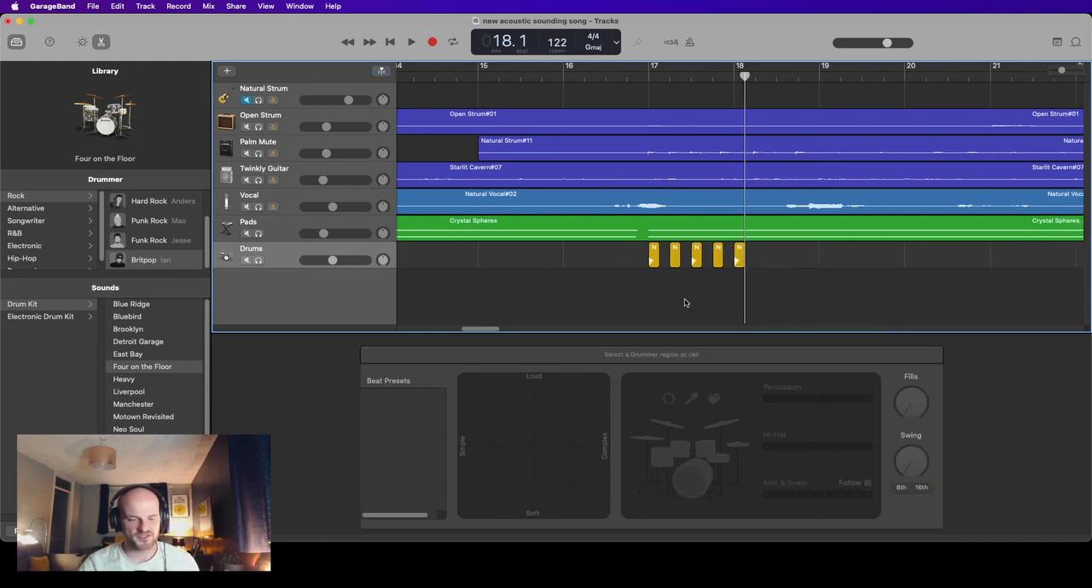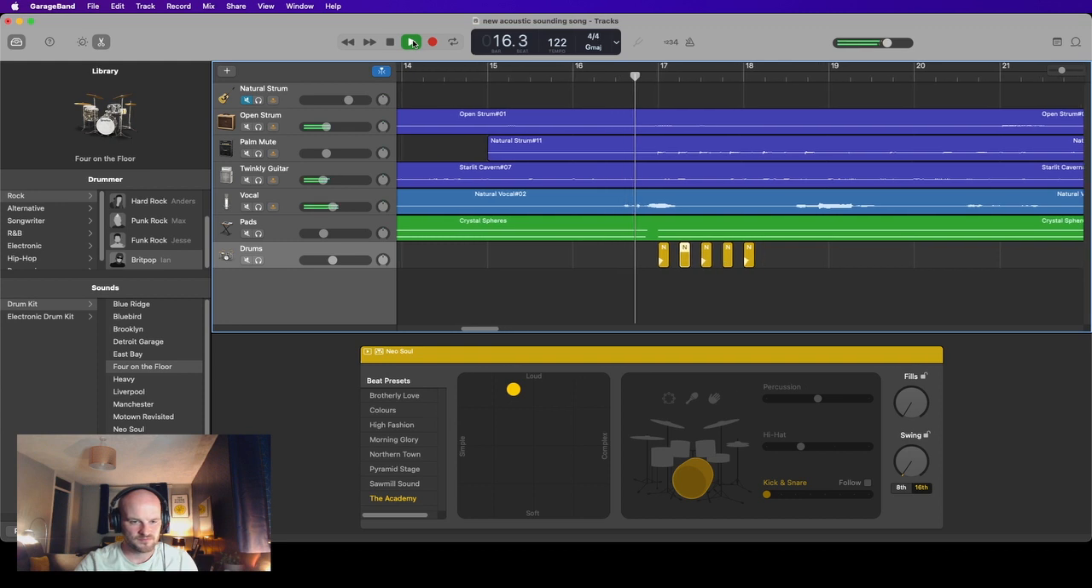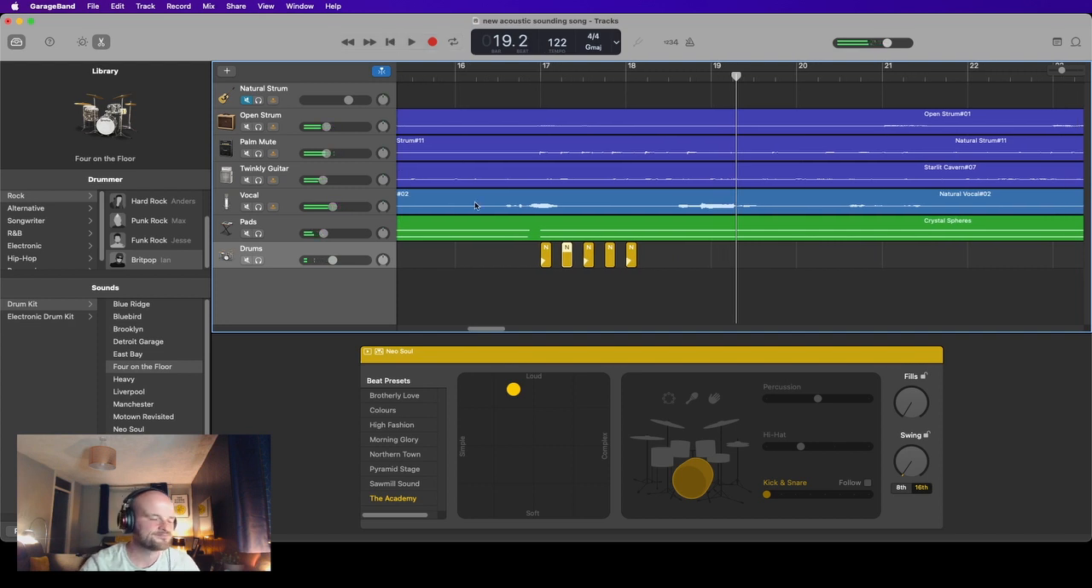So this is the downside to the drummer. Based on who you pick and what style you want him to play, if he doesn't think there should be a drum played at that point, even if you paste it there, he won't do anything. So we might have to just key it in.